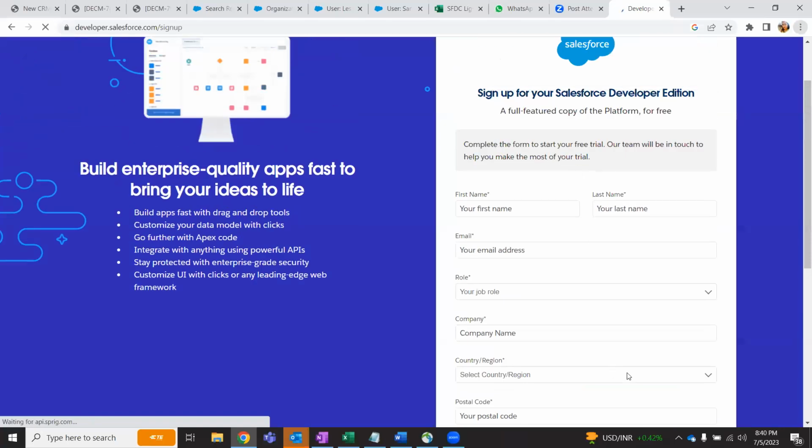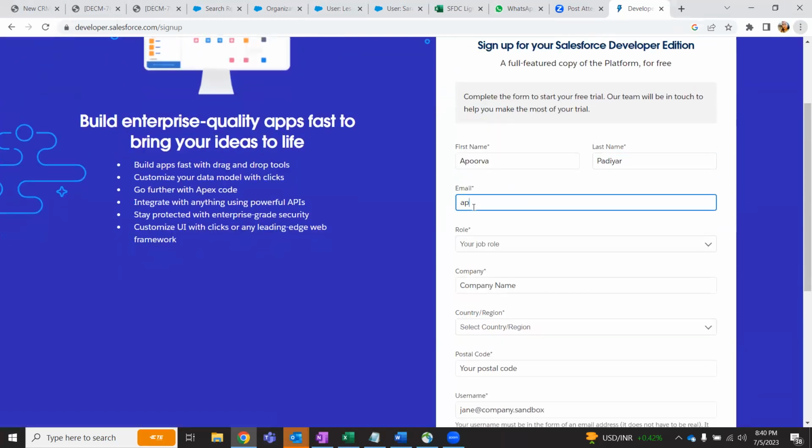So I'm going to create one Salesforce developer org for myself. And I'm sure you guys have done this yesterday, so I'm just going to do it now. We can use this org for designing our application.